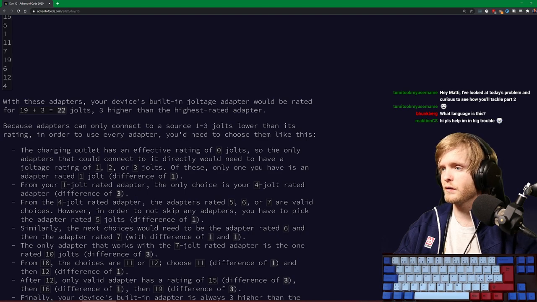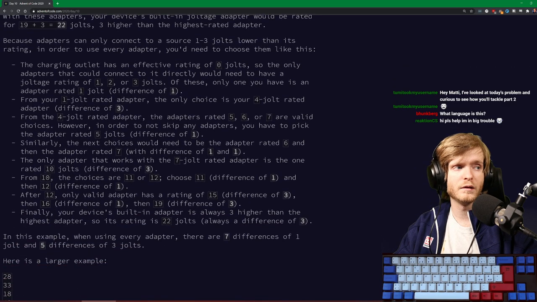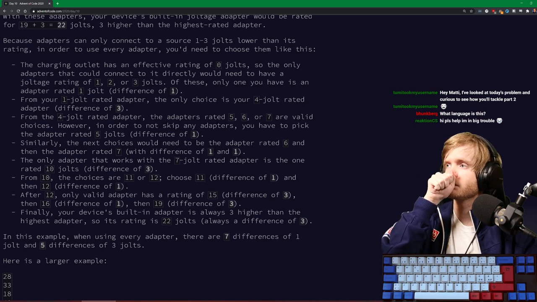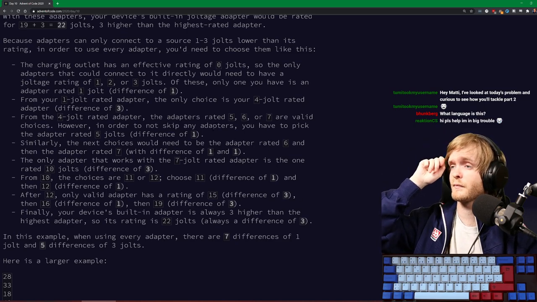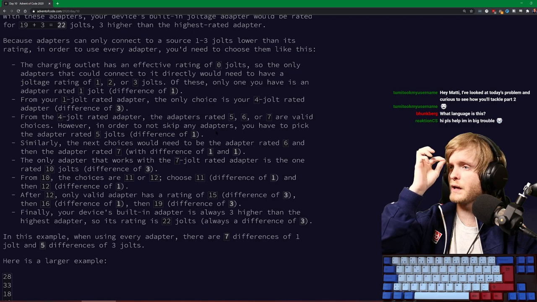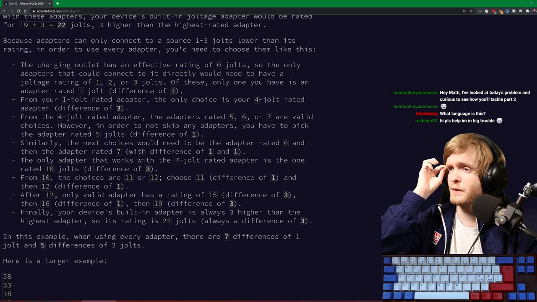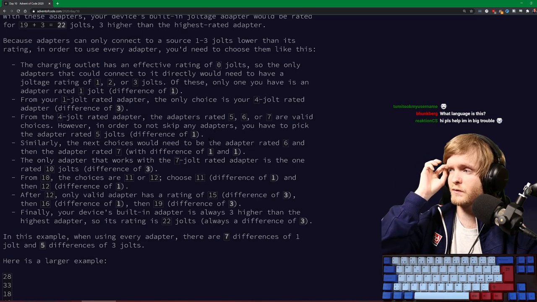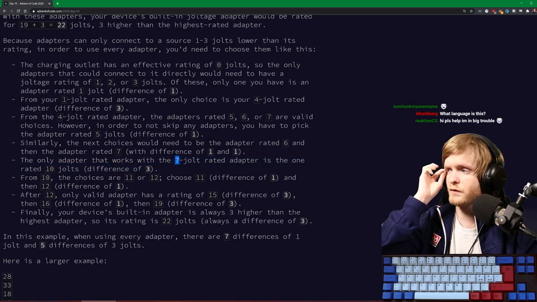So the only adapters that could connect to it directly would need to have a joltage rating of 1, 2, or 3 jolts. Of these, the only one you have is an adapter rated 1 jolt. From your 1 jolt adapter, the only choice is your 4 jolt rated adapter. From the 4, you can have 5, 6, or 7. However, in order to skip any adapters, you have to pick the adapter rated 5 jolts. And then we need to pick the 6, and then the 7. Then we can go from 7 to 10. 10, 11, and 12. Choose 11, and then 10, 12.